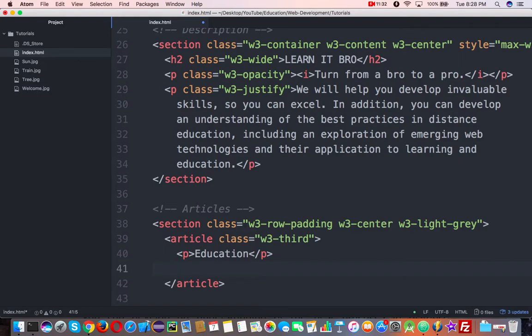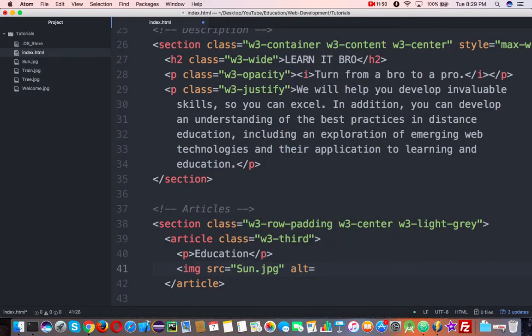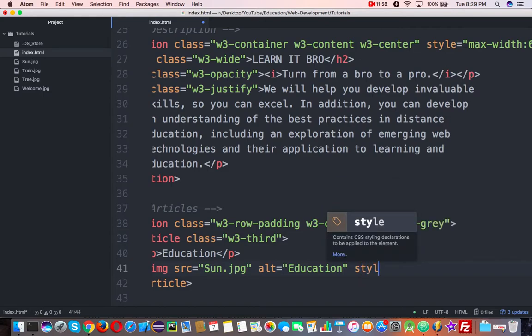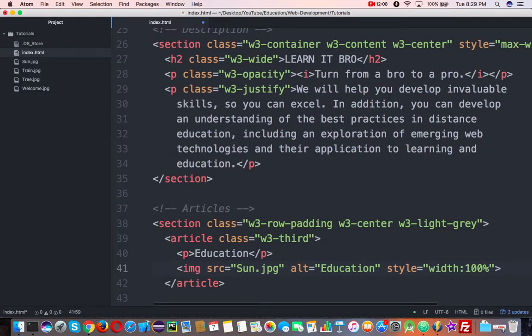And let's put an image inside of it. So img, and then src, and inside of that let's use the sun one, sun.jpg. I already downloaded them, they're in the left hand corner right here. So sun.jpg, and the alt will be education, just the name education, in case the image doesn't load. The style will be width 100%. All right, like that. Let's close this tag, and we're finished with the first picture.